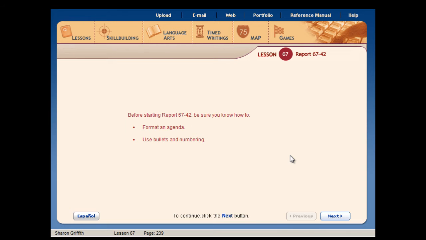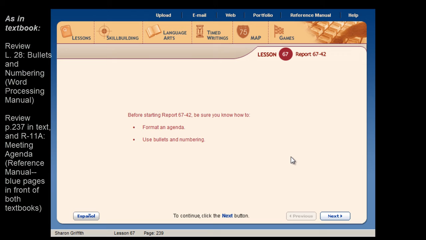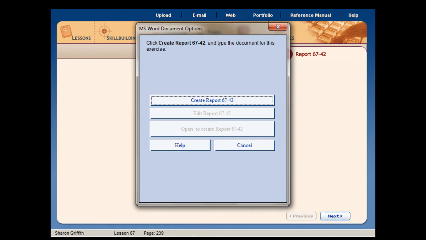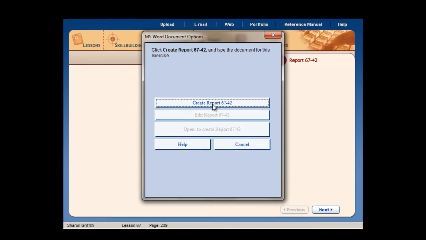Always read the introductory screens. We're going to be learning about formatting an agenda and using bullets and numbering. That is one of those things that is assumed you have learned in a prior course, and your margin refers you to the lessons in your word processing manual that will get you up to date if you have not covered that before. Click Next, and then click Create Report 6742.